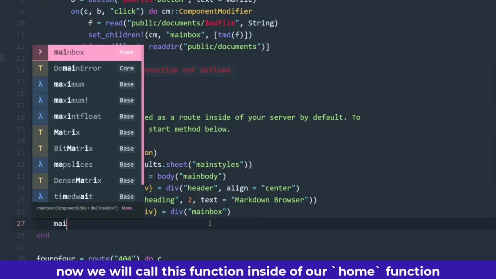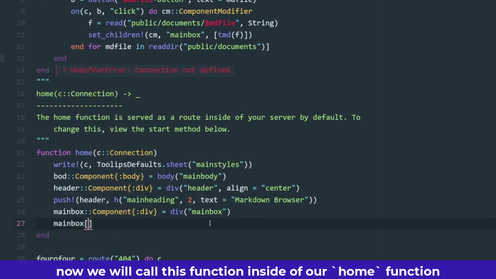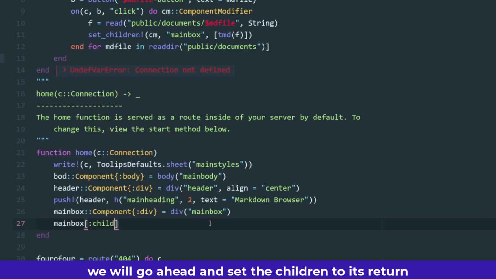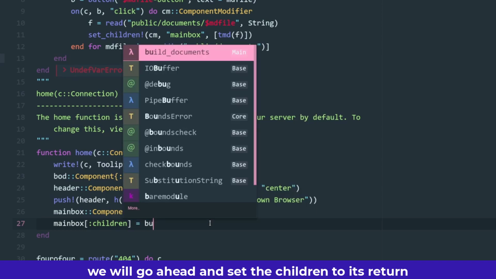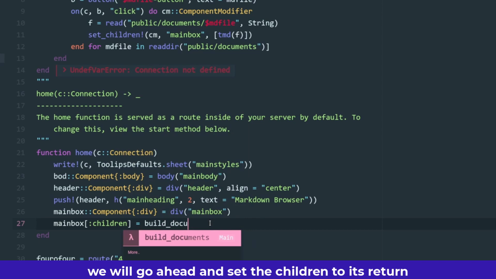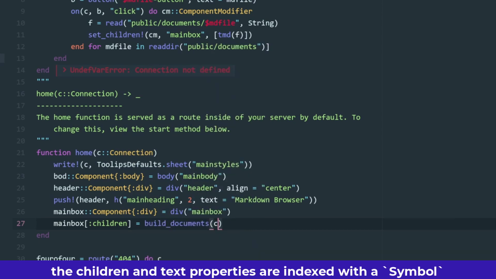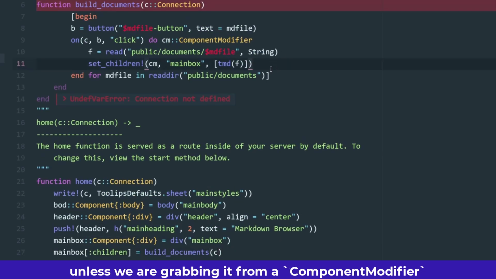Now we will call this function inside of our home function. We'll go ahead and set the children of our main box to its return. The children and text properties are indexed with a symbol, unless we are grabbing it from a component modifier.